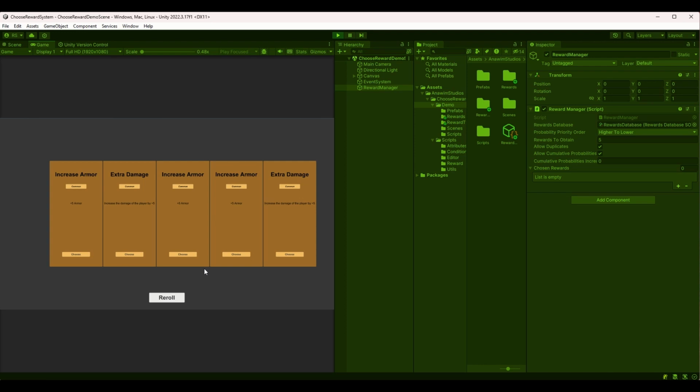So, in order to fit those scenarios, we have two properties: Allow Cumulative Probabilities and Cumulative Probabilities Increment. What they do is basically that every time a reward is selected to appear, the chances of the other reward types to appear are incremented by the specified value. I'm going to be more technical here. Let's use a cumulative probability increment of 0.5 and analyze what is going to happen.